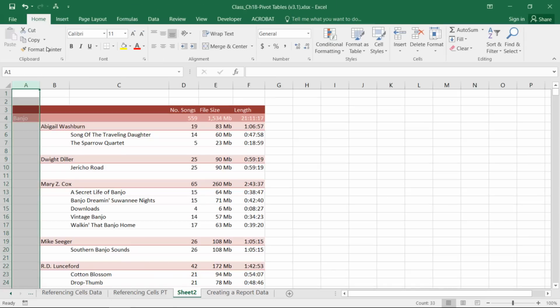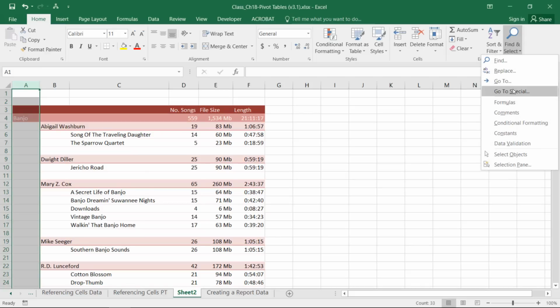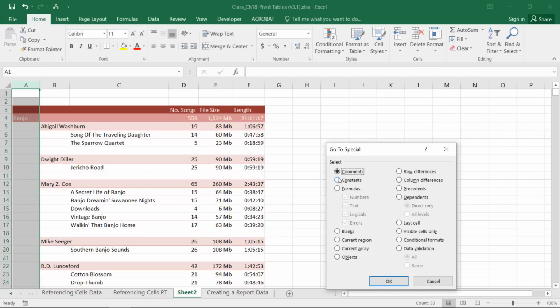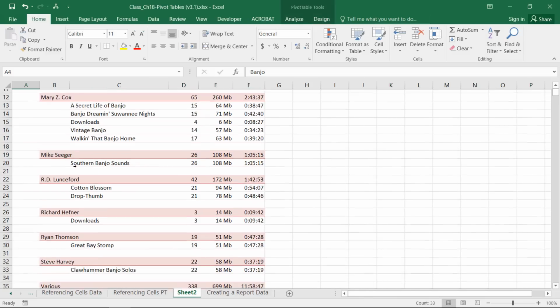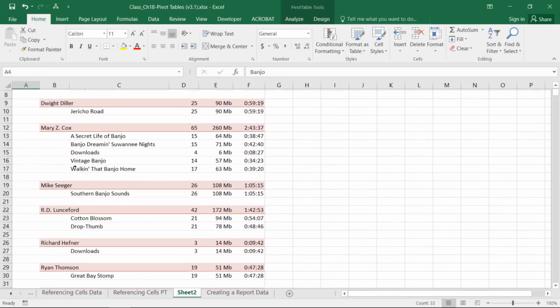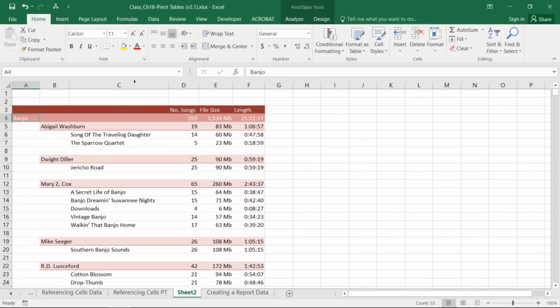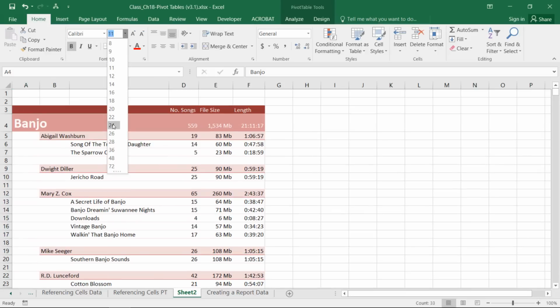Click on the column, and from Home, Edit, Find and Select, go to Special. I'm going to pick all constants and say OK. Now you'll notice each one of the genres is highlighted, but only that cell. And I can say bold, and I'm going to make them a lot bigger, maybe 24. This is looking a lot more publishable, so let's get the page ready.